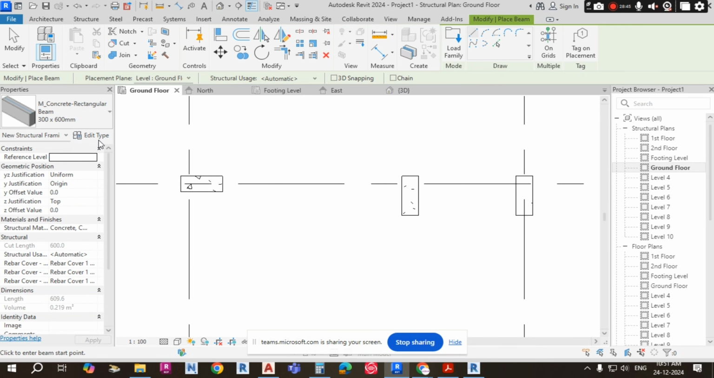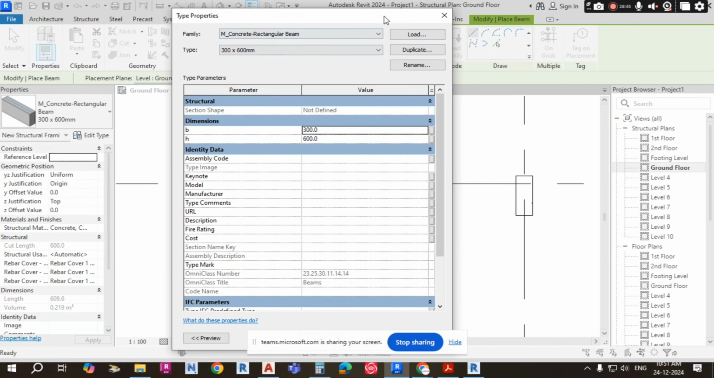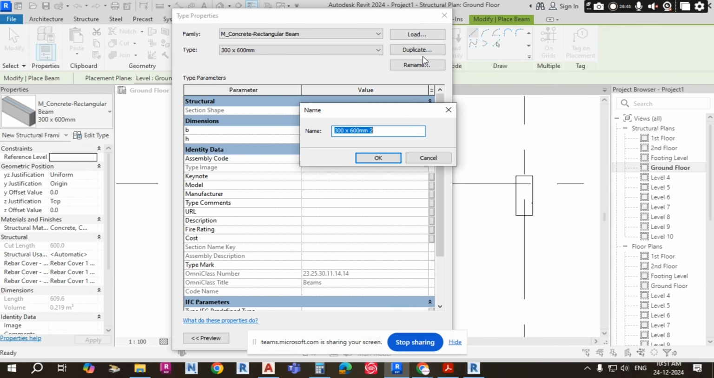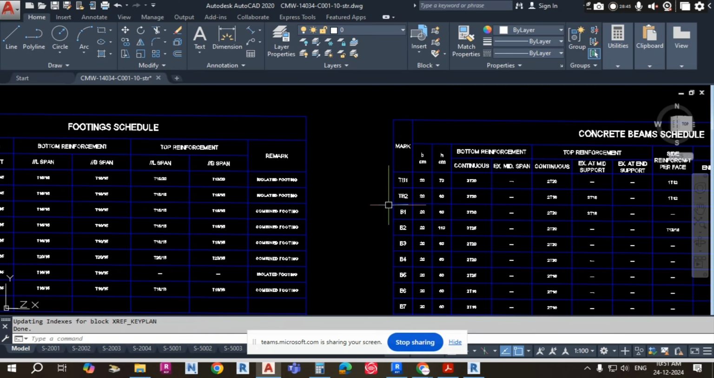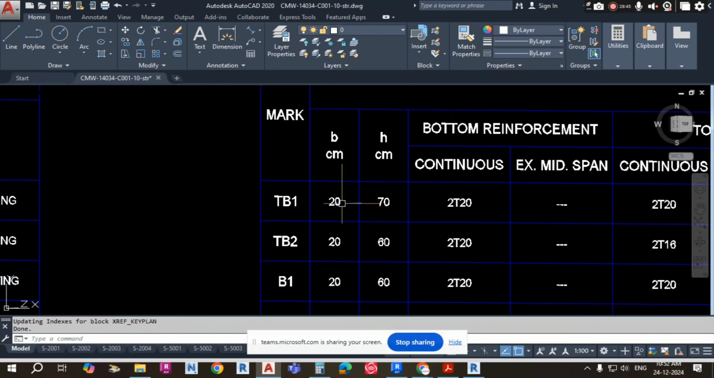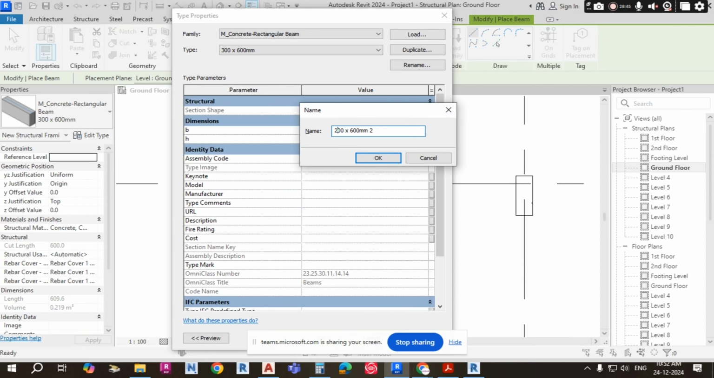But if it is not matching, then again you have to go to edit type and make a duplicate of this beam. Just go duplicate, and here, as per the project, what is the size given? TB1 20. 20 is nothing but 200, and again here 70. 70 is nothing but 700. So 200 by 700 is the beam width and height. So you just go 200, this is the size, and here you write the length, L capital letter, and here this is 700.